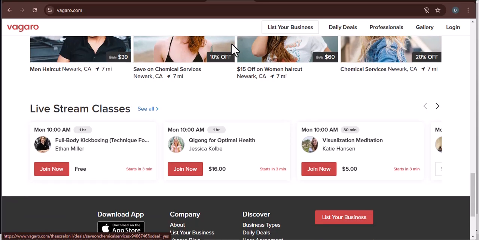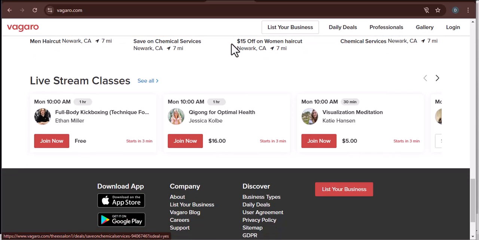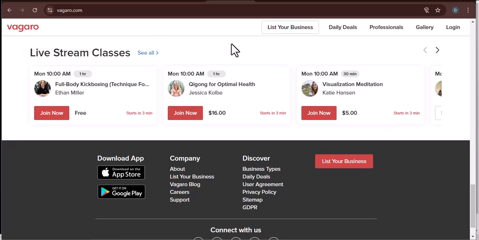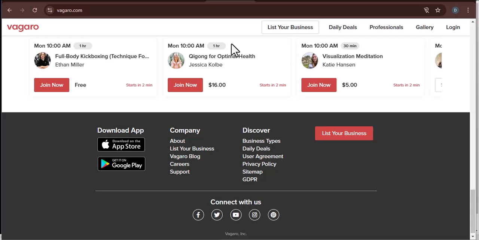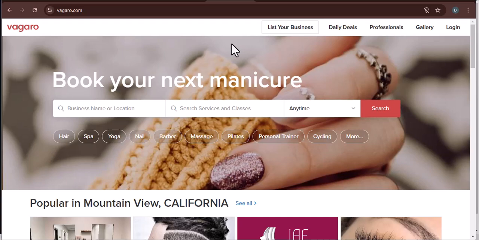How much does Vagaro Forms cost? The cost of using Vagaro Forms depends on your subscription plan. There are 3 subscription plans available: Basic, Pro, and Premium. The Basic plan costs $39 per month. It includes 1,000 forms per month and 100 client records.